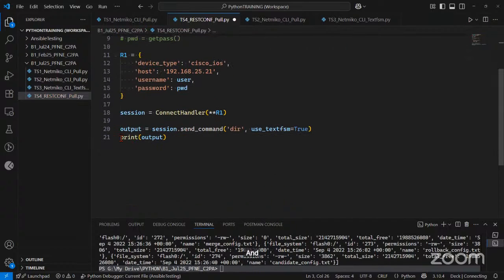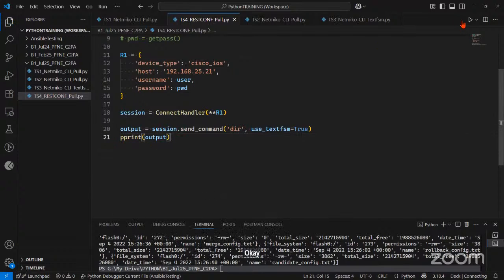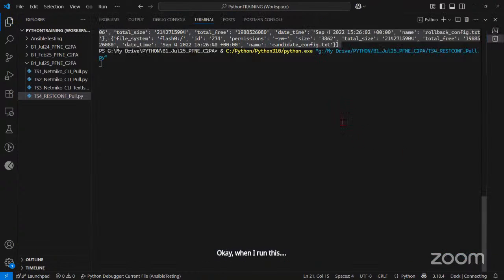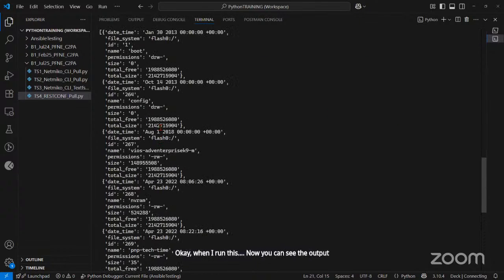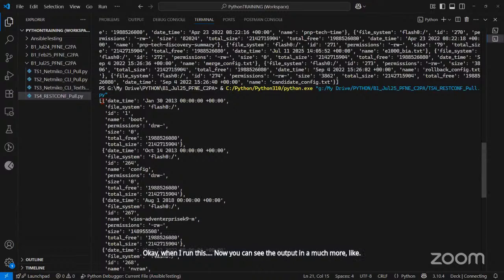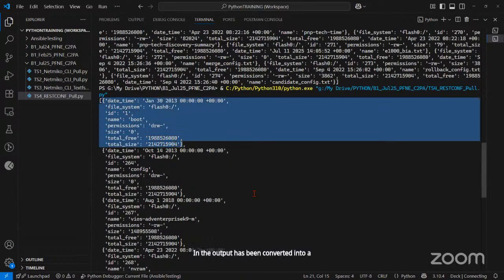And instead of simply printing it, I'm going to pretty print it. When I run this, now you can see the output in a much nicer, more understandable fashion. Now, every single line in the output has been converted into a Python dictionary.